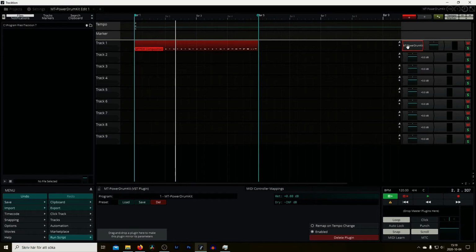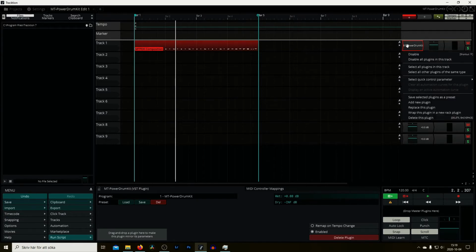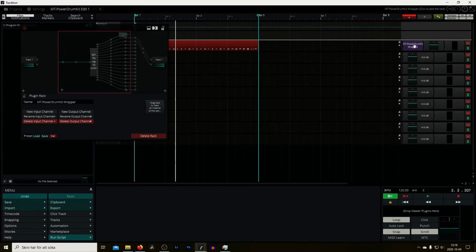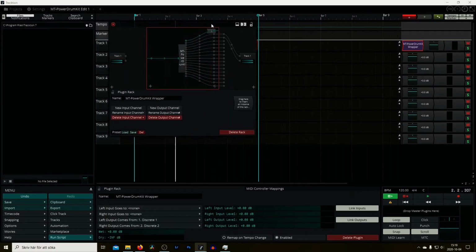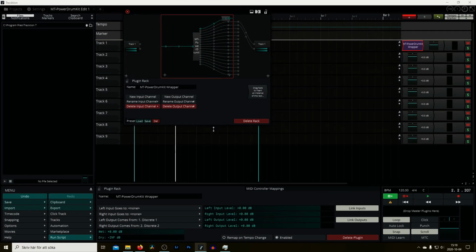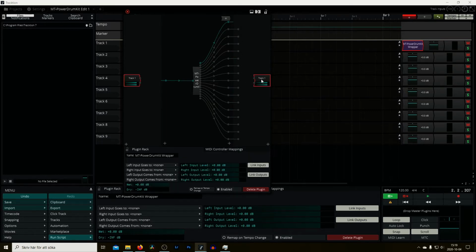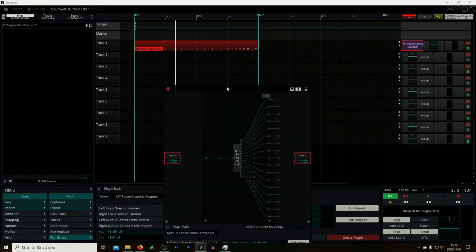And now we're going to right click here on MT-PowerDrumKit and choose this option, wrap this plugin in a new rack plugin. And we're going to open it. I'm going to make it a little bigger here so we can see what we're doing. First off, we're going to rewire this. We don't want that. This is the MIDI track, and we only want the MIDI here.